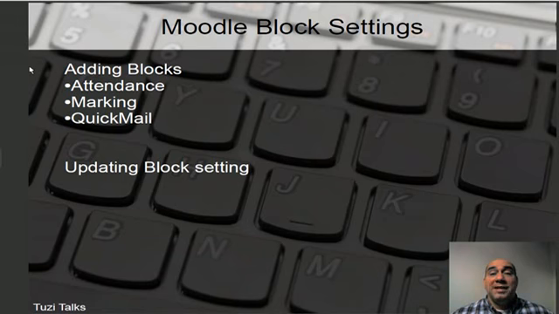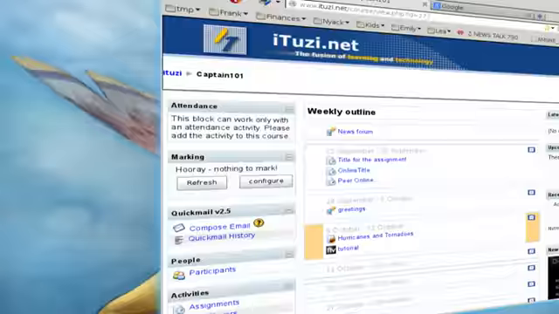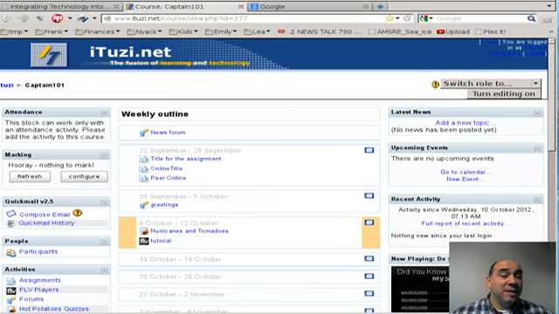The ones that we'll be looking at today are the attendance, the marking, and the quick mail. They're rather easy to put in, so let's just jump over to our course site and see if we can't put them in right away. Now, here's the course that we've set up. You'll notice I already have attendance and marking and quick mail sitting here. I believe it's because they are pre-installed into all the courses set up here at i2z.net.